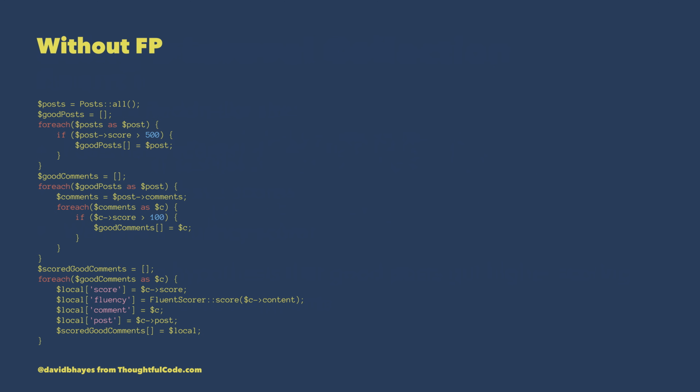And the idea is I'd run this three or four times to get all the good posts with good comments, all the bad comments on good posts, all the bad posts with good comments, etc. And then I would be able to do my analysis based on those sets of data. So in the end, we're ending up with a scored good comment set that has a score, a fluency, a comment, and the post itself embedded inside of it. And I'm just storing that somewhere for later use in the analysis chain. Maybe I expose it to a REST API, it doesn't really matter. This is the code, and we're going to try to make it better using what we've learned so far.